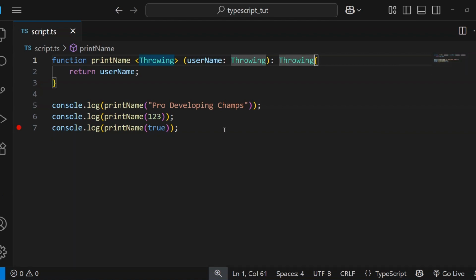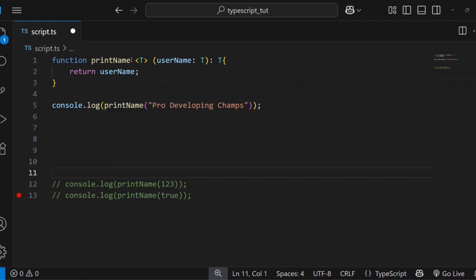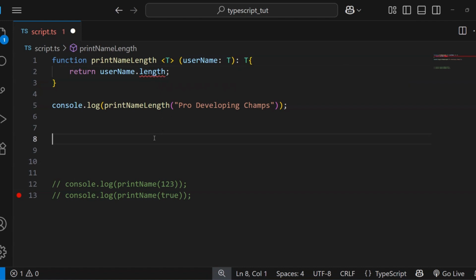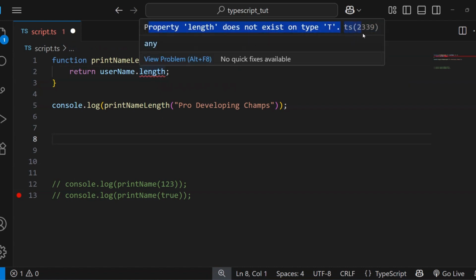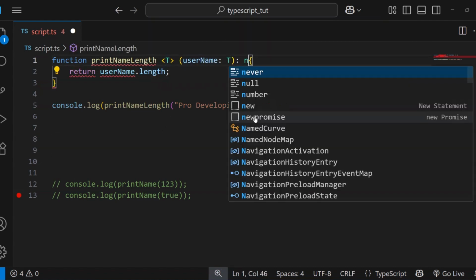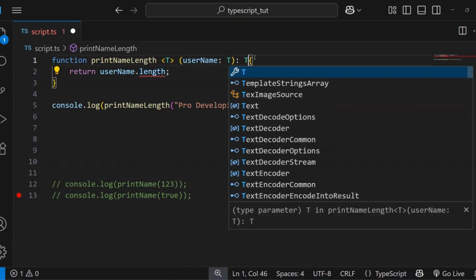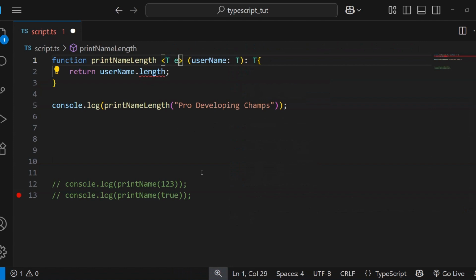Our code runs fine. Going deeper into the concept, let's understand how to use the extends keyword in generics. In this example, we are trying to print the length of the string which is passed as the parameter. Since length of the string is of type number, it is showing an error line. In order to fix it we will use the extends keyword.